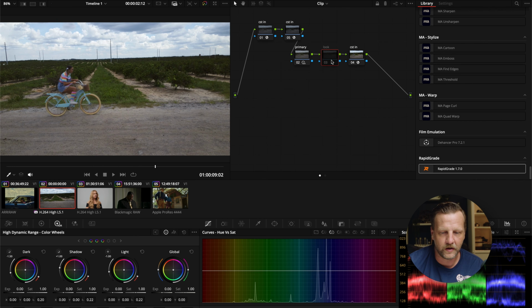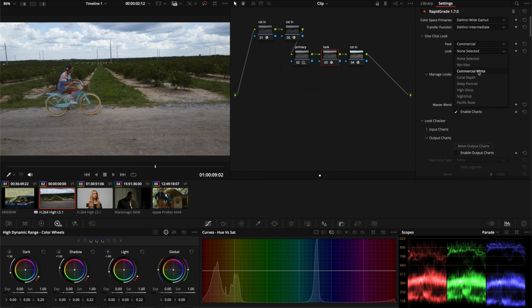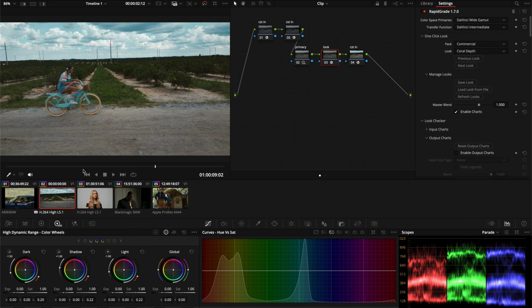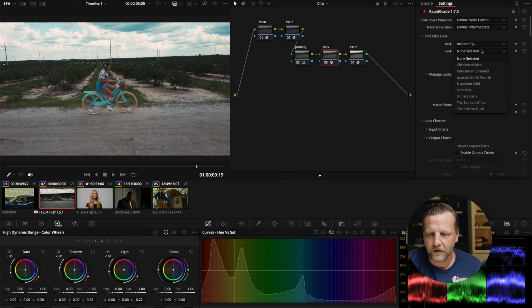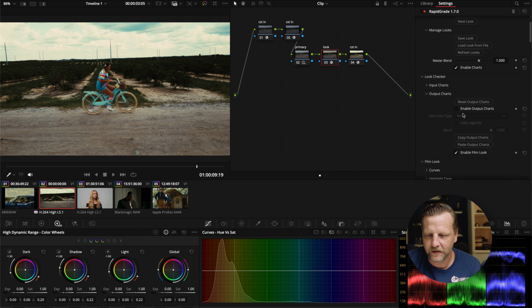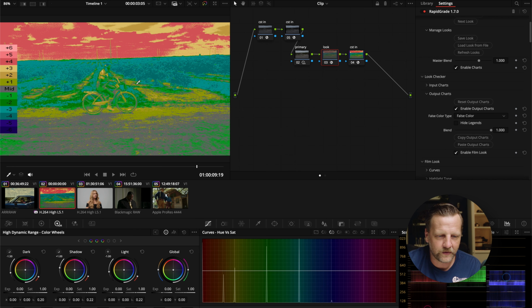What we're going to do here is we're going to apply Rapid Grade on here. Let's just see what 90s colors look like. And right away, look at this. This is 8-bit footage. I really want to see what this looks like with the Interstellar one, and boom. I mean, that's crazy. See what we got with false color.